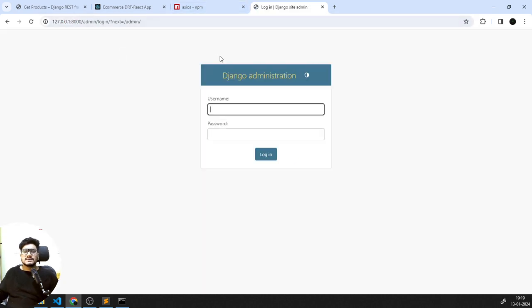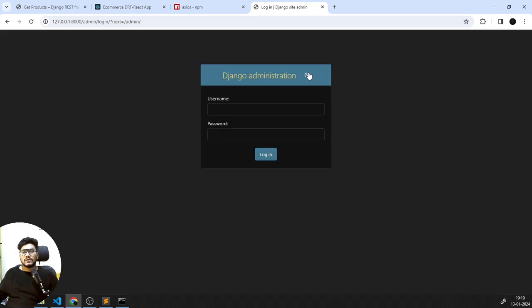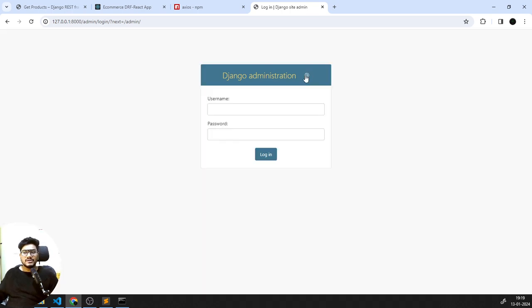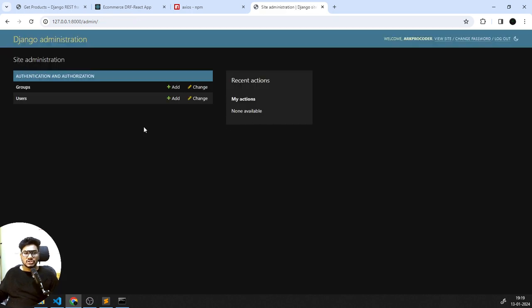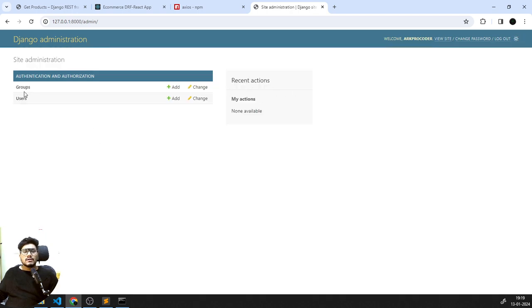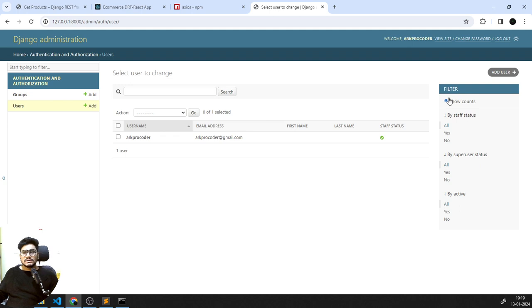So /admin is basically the Django administration. You can see it has new features: light theme, dark theme has always been important. Let's use the dark theme over here. Okay, nice. So I'm going to enter ARK procoder and the password I have given. Once I log in, you can see I have logged into my administration. In our administration, you can see there is a users table, the default users table. Right now, only one user's details are being shown here, and not much.